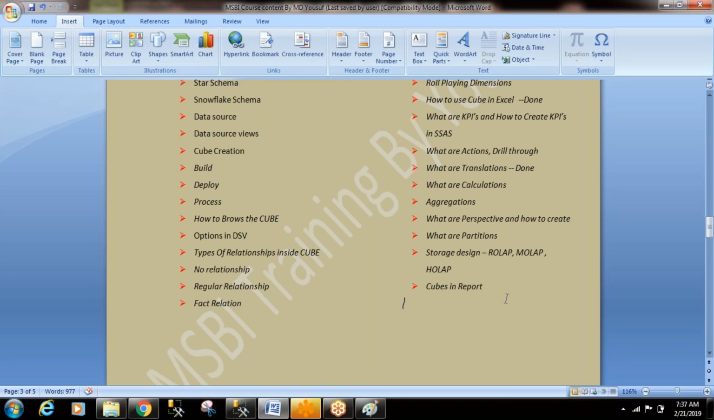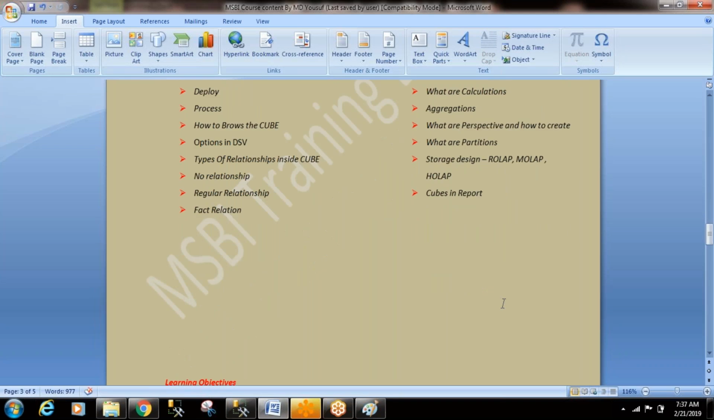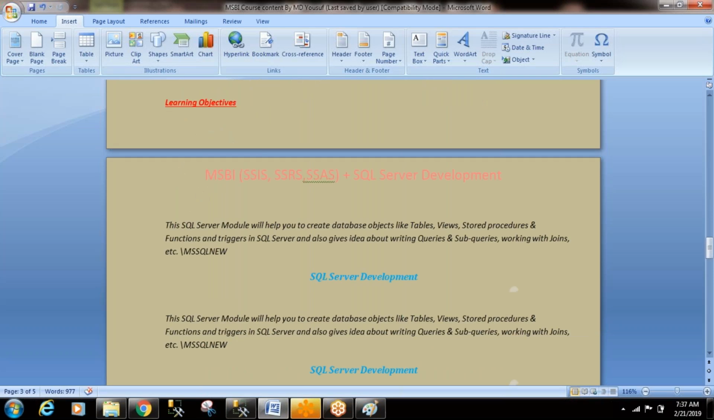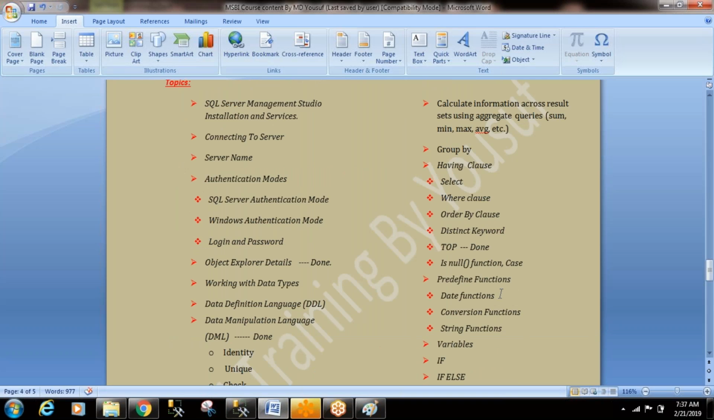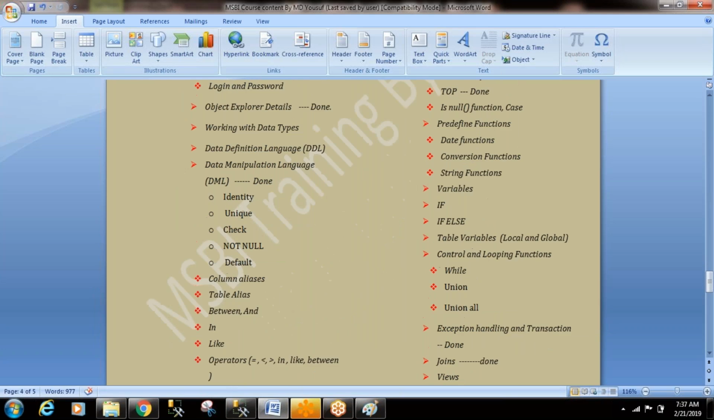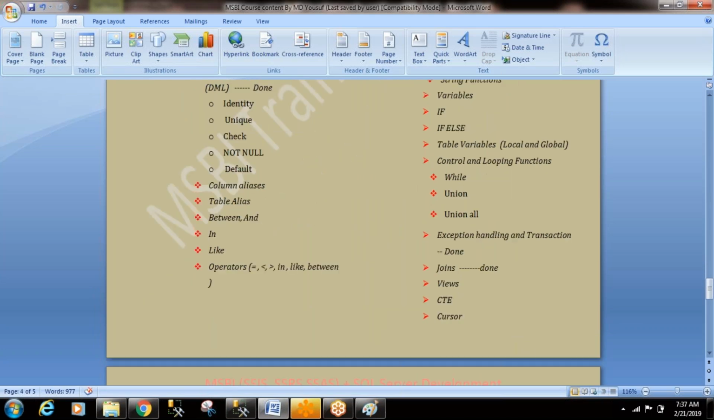Then we see SQL Server as well, wherein we see a lot of basic topics. You guys are aware of this as well, right? Identity constraints and all. Yeah. So these many topics are what we basically train.